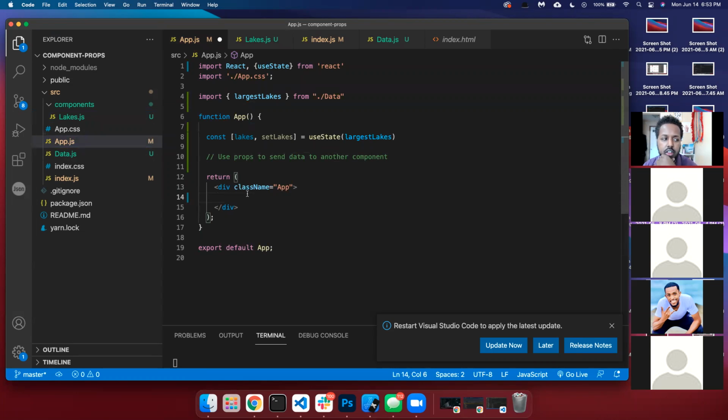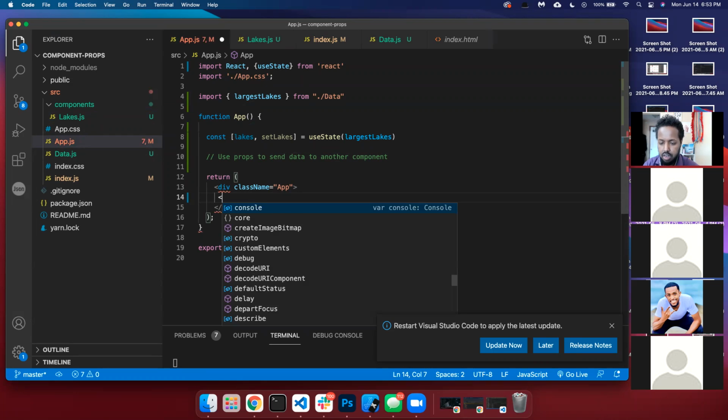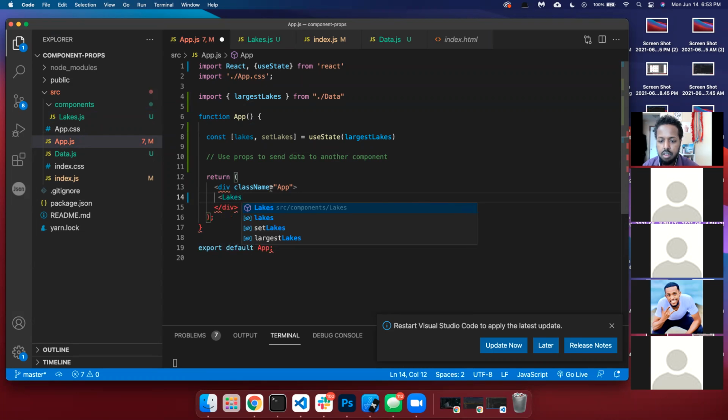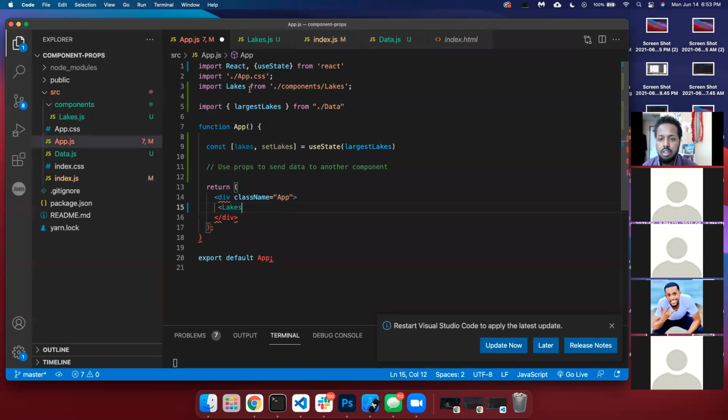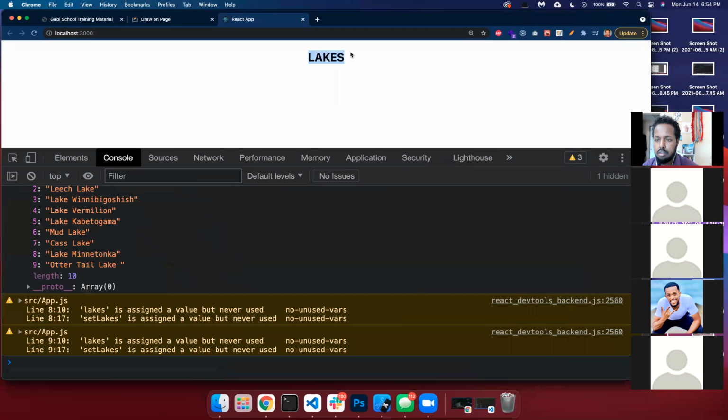How do we send anything there? You remember? You're going to go to the JSX file and import the lakes component, so it automatically imported because of my editor. And now this is the lakes. We could actually test now and see, here it says lakes because that's what we wrote.